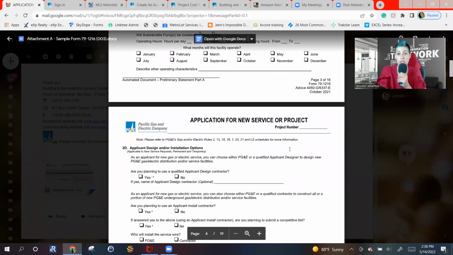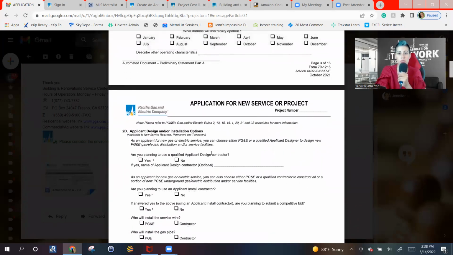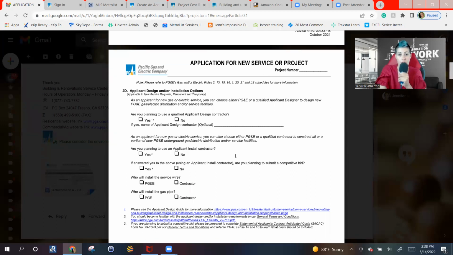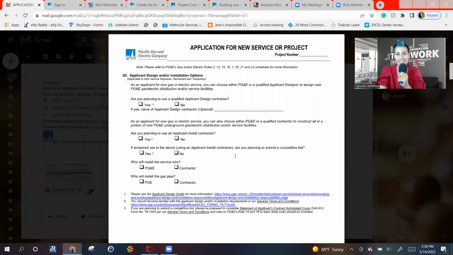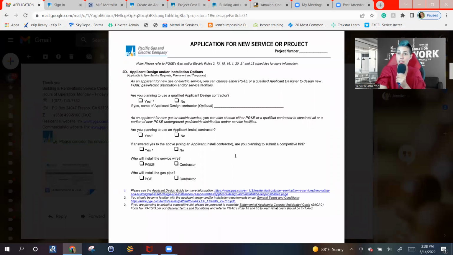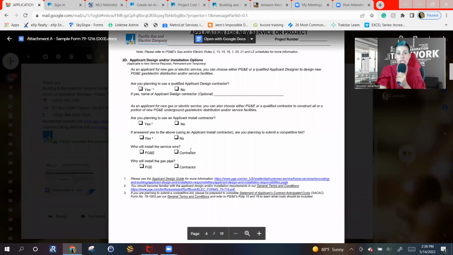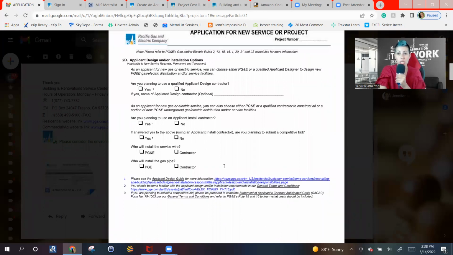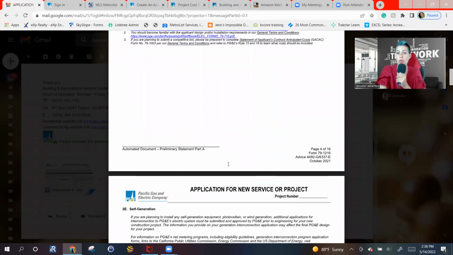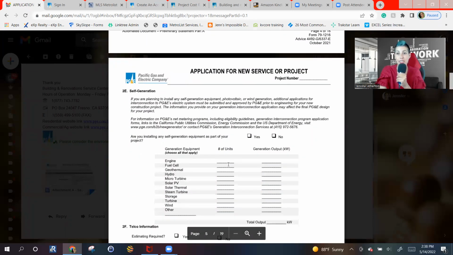Application for new service. So this is something that I would do. Are you planning to use a qualified applicant design contractor? I don't know. Am I? Are you planning to use an applicant install contractor? I don't know. Are you planning to submit a competitive bid? Who will install the service wire? So it could be PG&E or your contractor. Who will install the gas pipe? So just food for thought when you're getting into the game here.